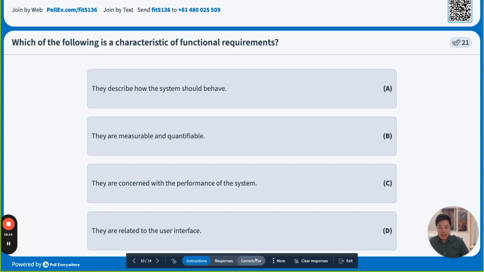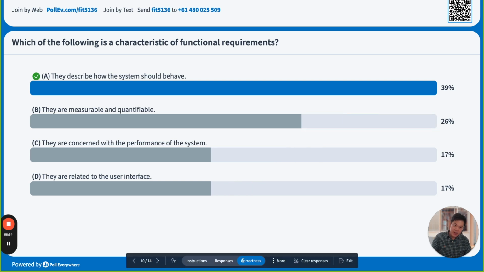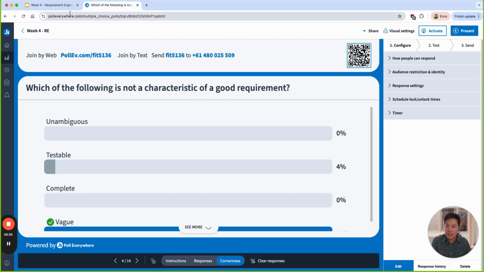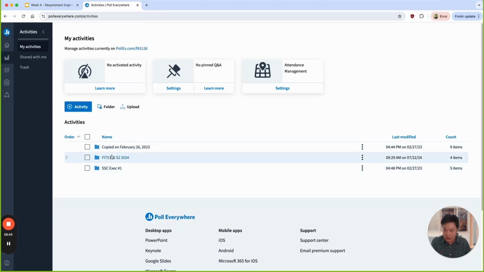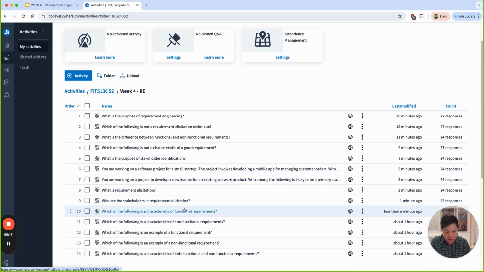All right, let's take a look at the answer. I think the answer should be B, I think. No, A. I would say this question is a little bit problematic. I need to fix it a little bit. Let me double check. Where is that? Characteristics of the functional requirement.